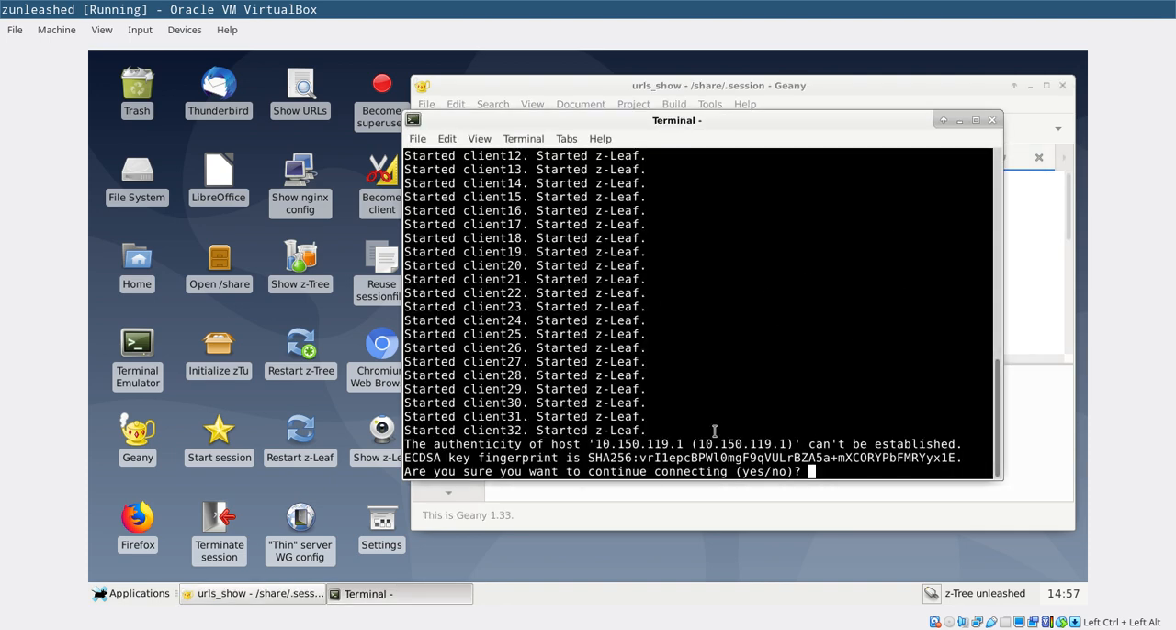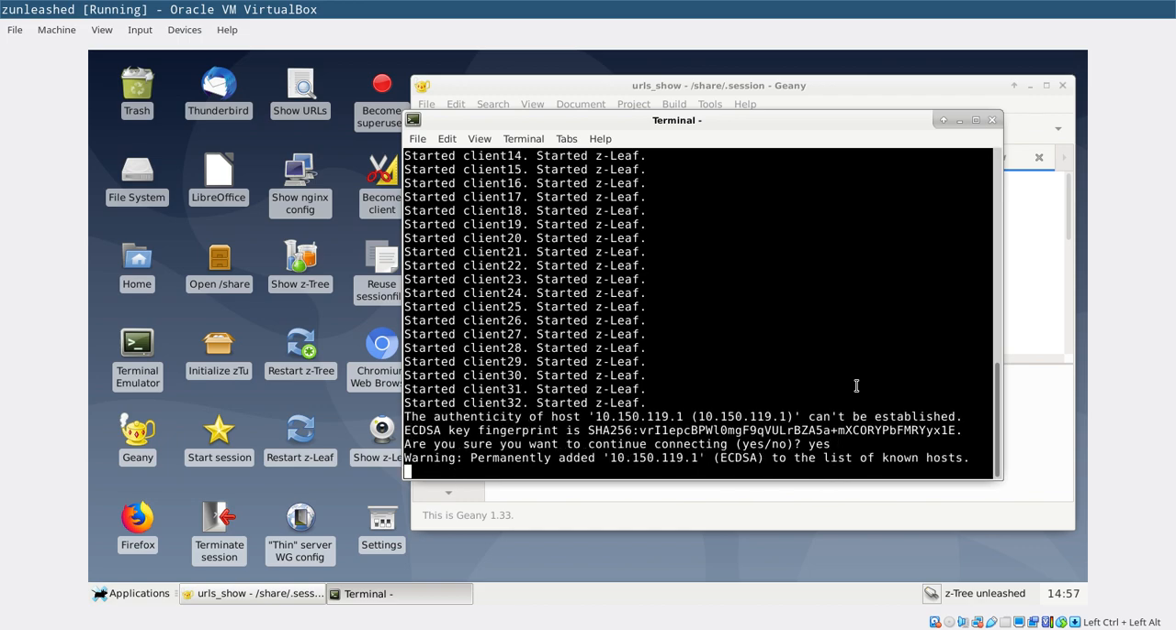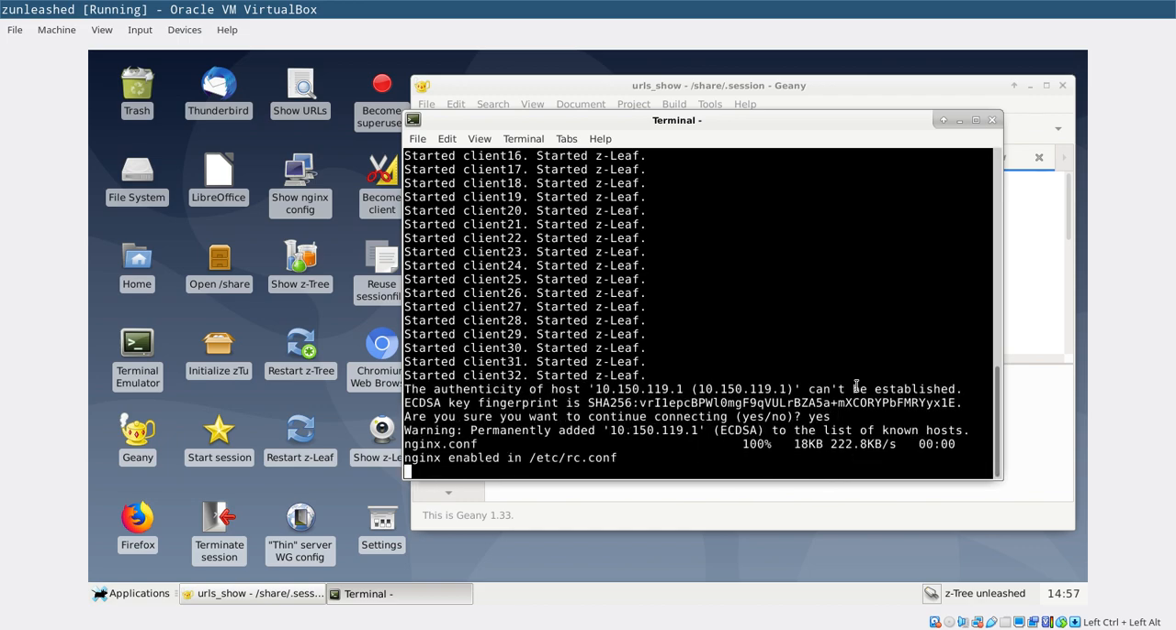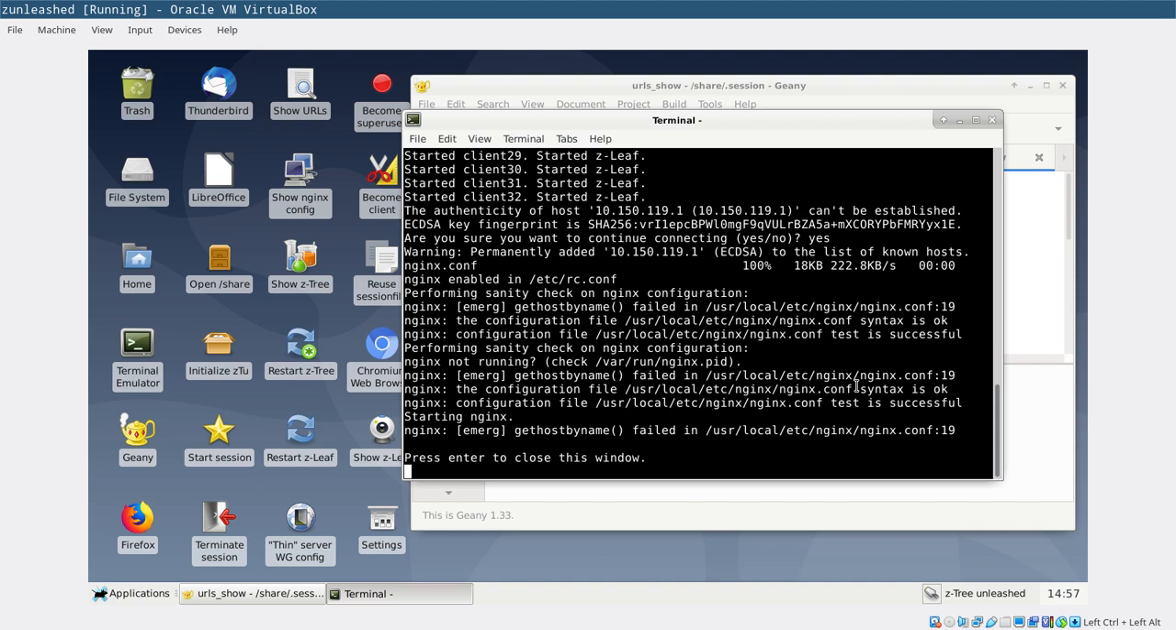Okay, so this can be answered just by saying yes. That's just fine. Okay, the Nginx config was uploaded, as you can see. It was enabled and it was restarted. Okay, awesome. That looks quite fine.